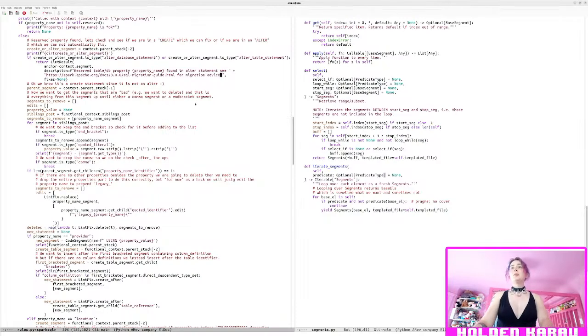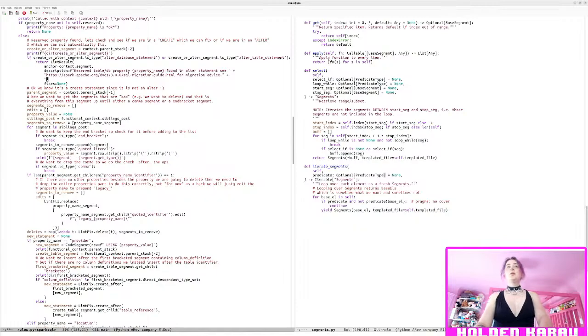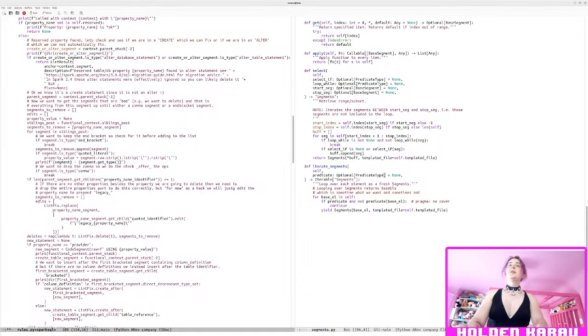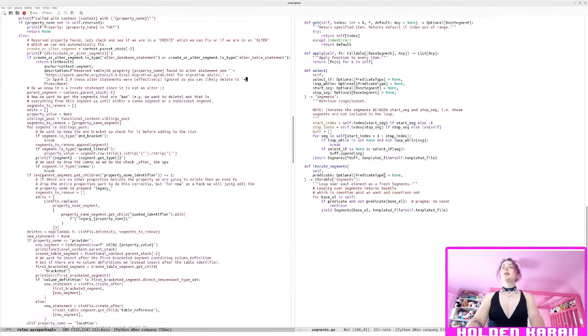Found an alter statement for migration advice. In Spark 2.4, these alter statements were effectively ignored. So you can likely delete it. Actually, yeah, so you can likely delete it.